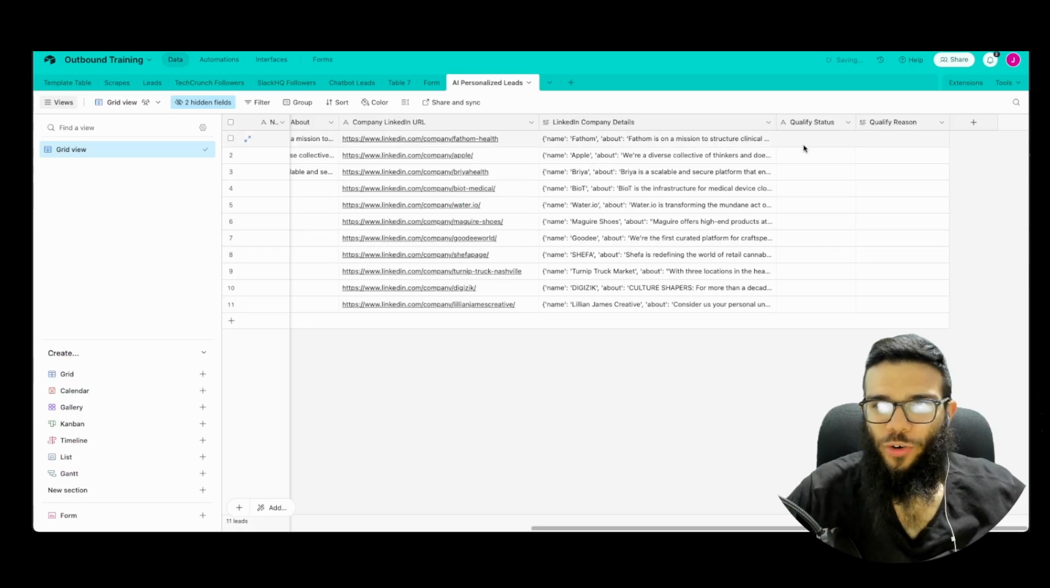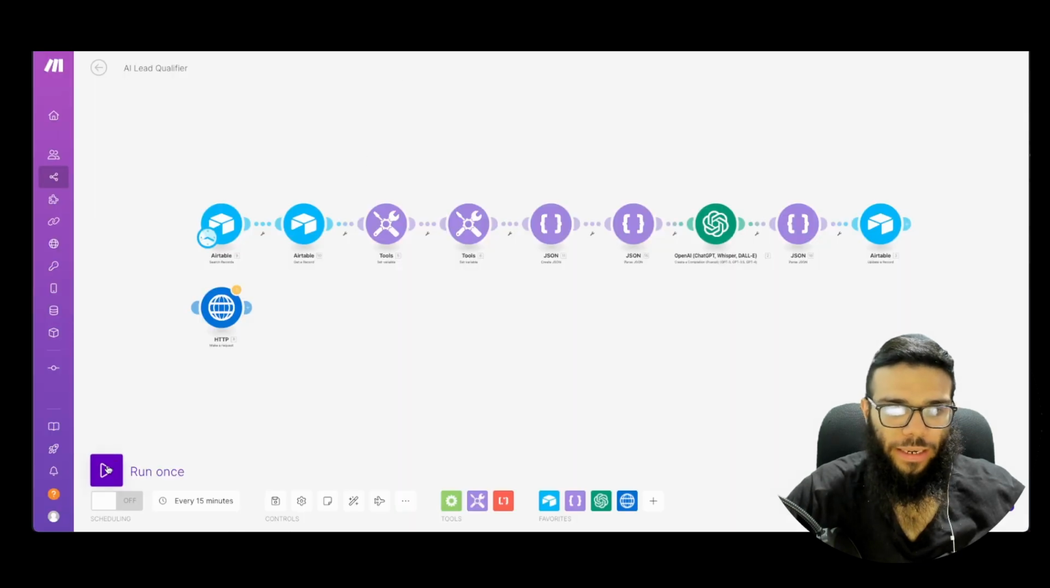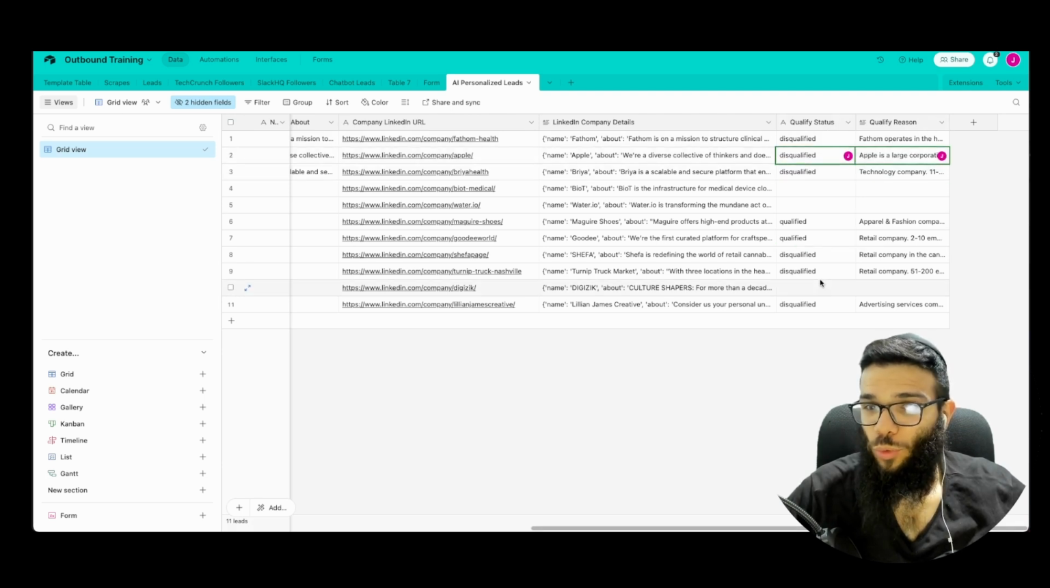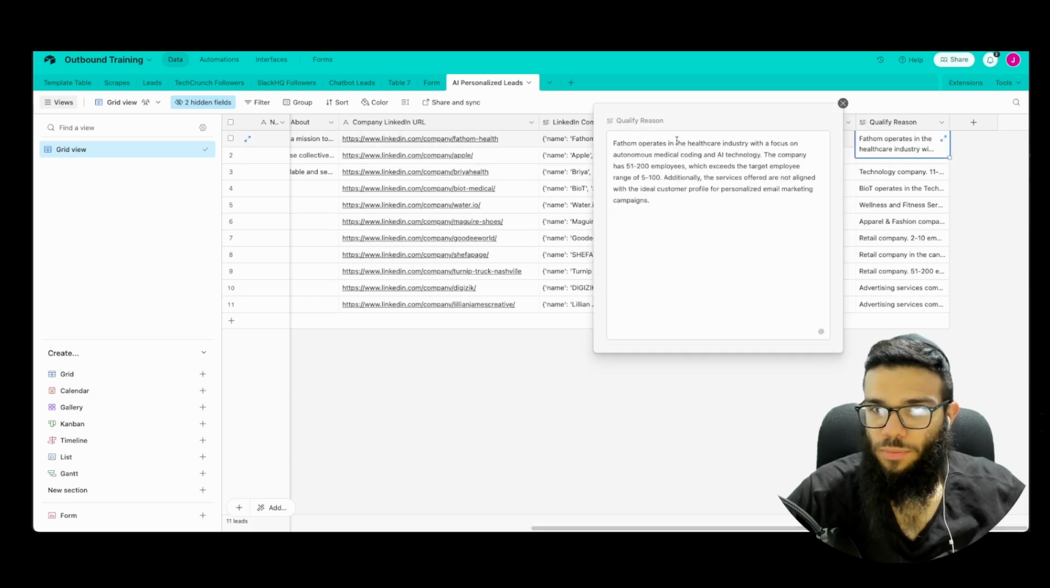So I created this Airtable for this example, and I have like 11 companies that I want to qualify. I go to my make.com and I click run once. And what we can see is that it starts qualifying them, and it also gives me the reason why they are not qualified.